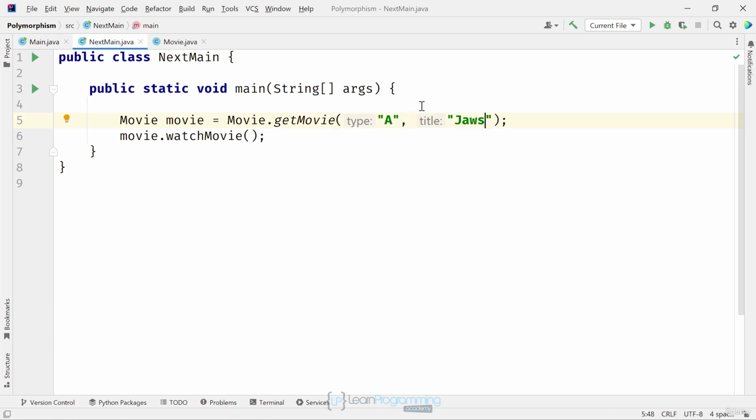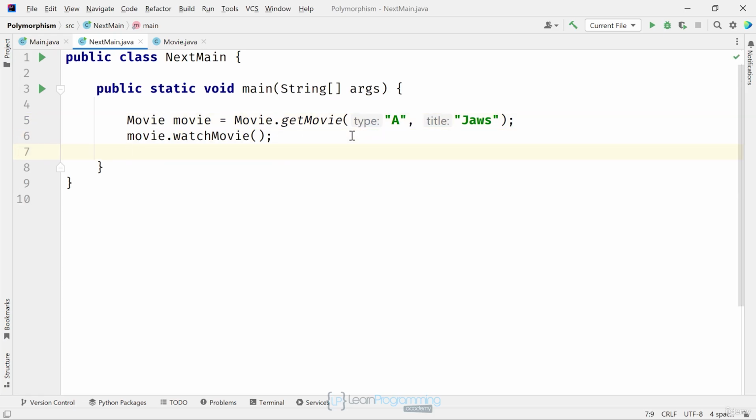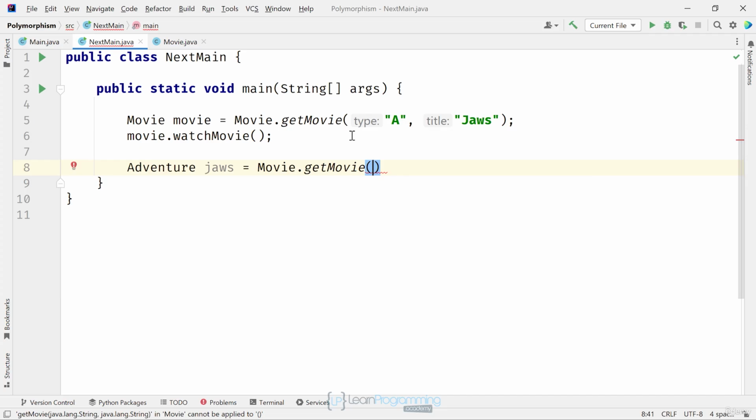Now let's talk about these two lines of code because there are several things happening here. First, I'm creating a variable with the movie type and I've called it movie. I then assign the result of this static method call, movie.getMovie, to that variable. This could have been done in several other ways. Let's use that method and try to assign it to an adventure variable, since we know that I'll really get an adventure movie if I call it this way. Adventure jaws equals movie.getMovie, passing A and Jaws as the arguments.